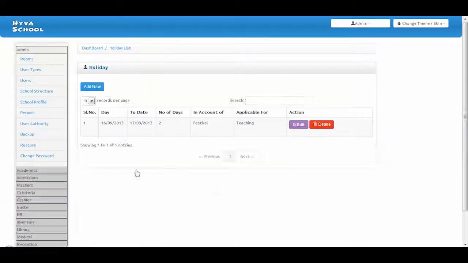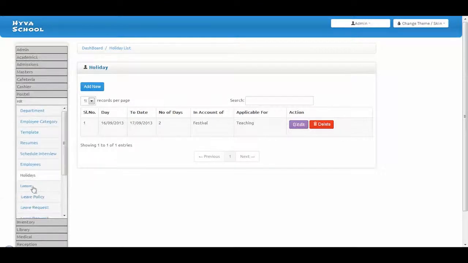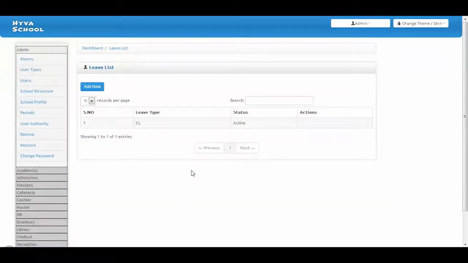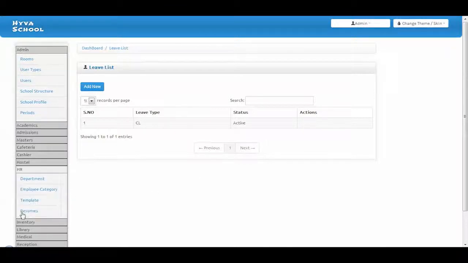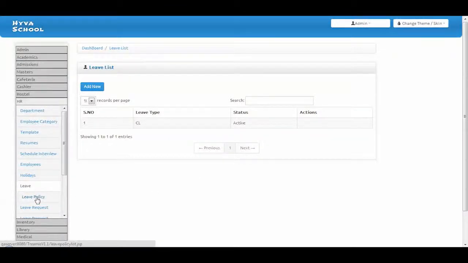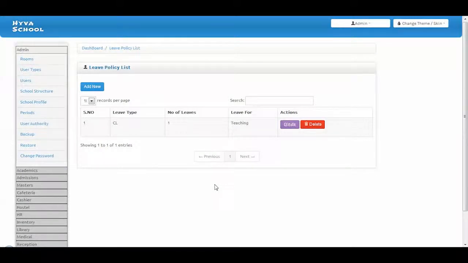On clicking holidays, the user will be able to add the holiday record for a particular academic year. On clicking leave, the leave type can be added by the user. On clicking leave policy, the leave types can be configured according to the categories provided by the application.